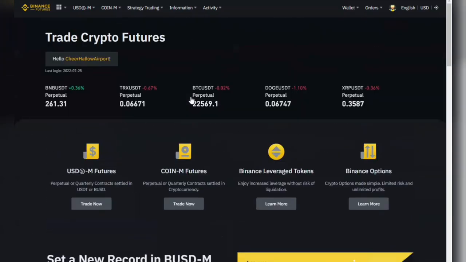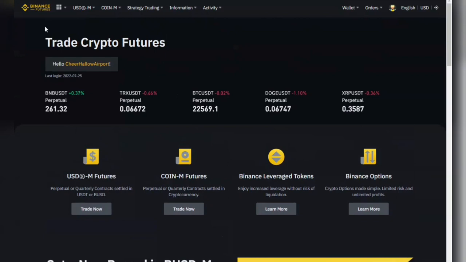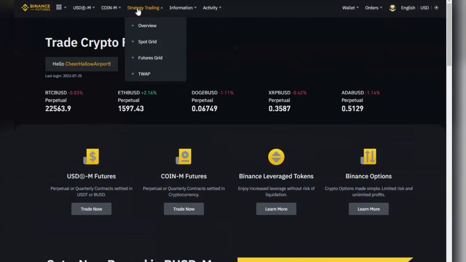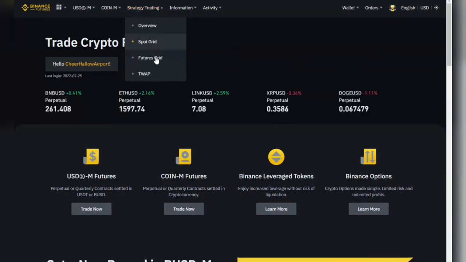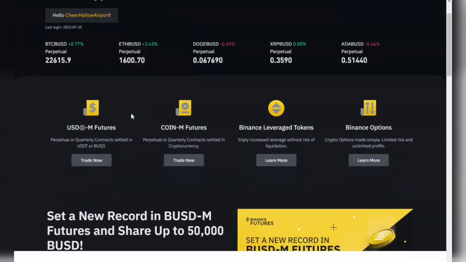Now on the features page here, all you need to do to access this grid trading or strategy bot is to click on this icon here. You're going to see it's going to show you overview, spot grid, futures grid, as well as the TWAP grid trading bot.